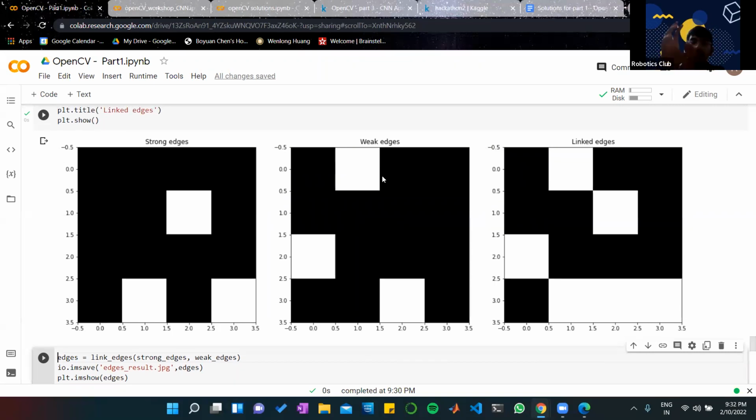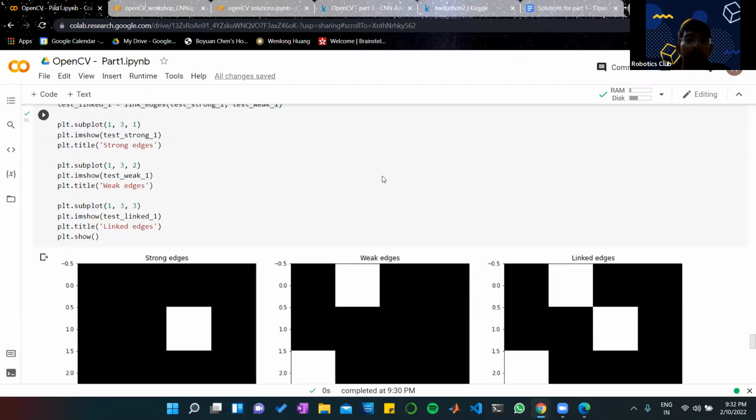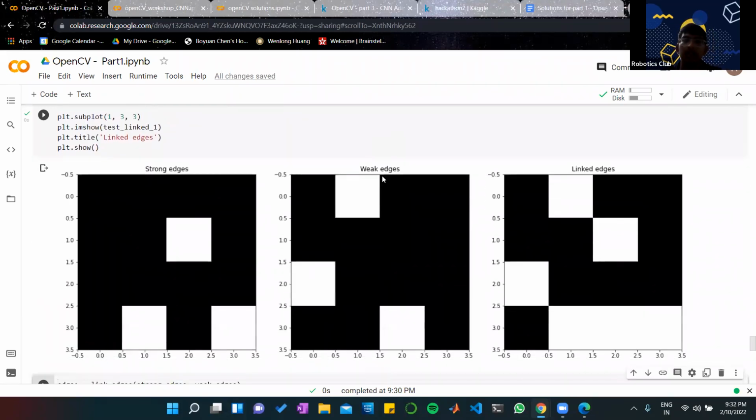So we are basically linking that weak edge into the strong edges list. That is what this function link edges will do. It is making queues and then removing the edge from the weak edges list and appending it to the strong edges list, naming it as linked edges.